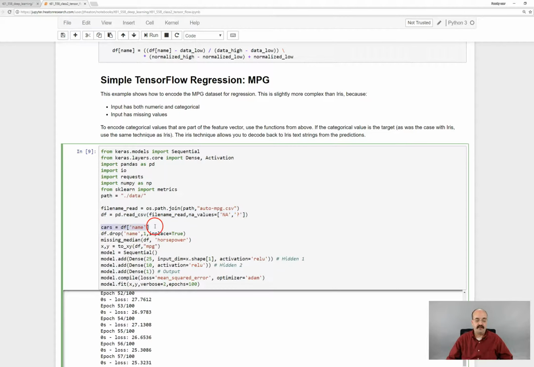We get the names of all of the cars, and then we drop that column. The names of the cars are things like Chevy, Malibu, just different types of car. So we can't really predict anything from the name. We will learn how to process text later.